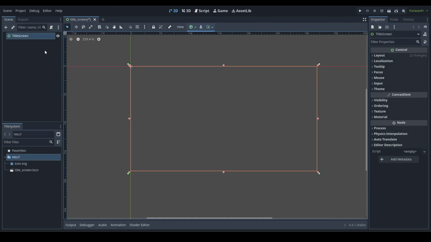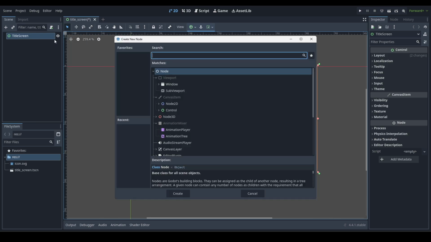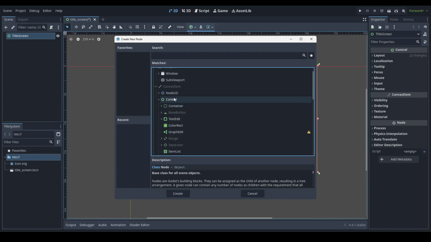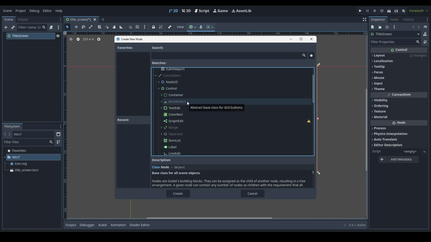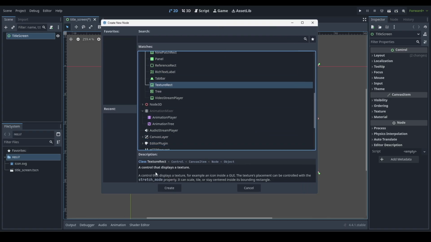From here, we're going to add a child node. We're going to do this by right-clicking, add child, and we're going to expand this right here. We're looking for texture rect, and it's right here. When we click it, it shows us a little description of the node and what it's used for. It's a control that displays a texture. That means that if we have this node, we can put a picture into our scene. So we're going to create that.